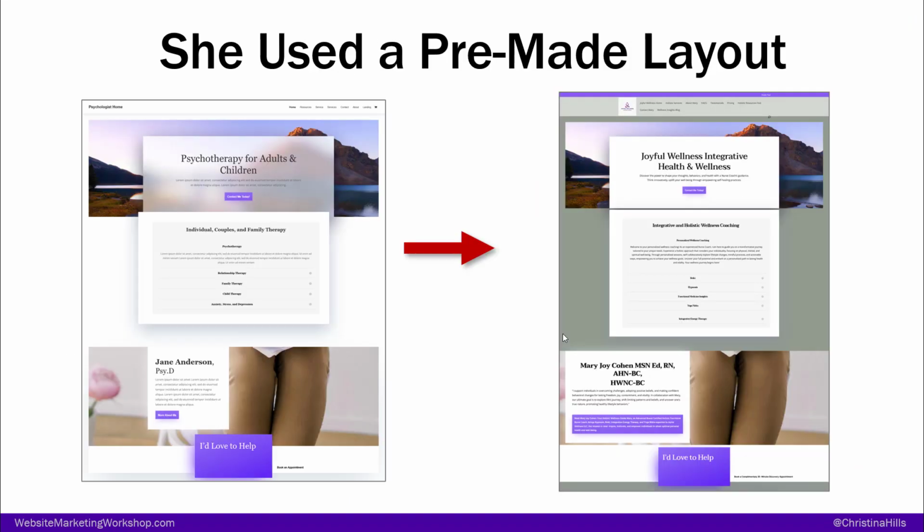And here is an example of the pre-made layout. So this was the design, and she changed the text. She changed the top and added a few different colors, but she kept their images. Now, the great thing about using Divi layouts is you are allowed to use their images. You don't have to, but you are allowed to.